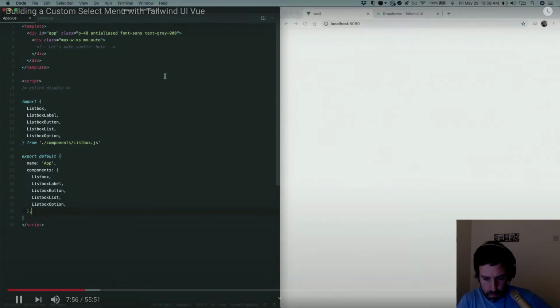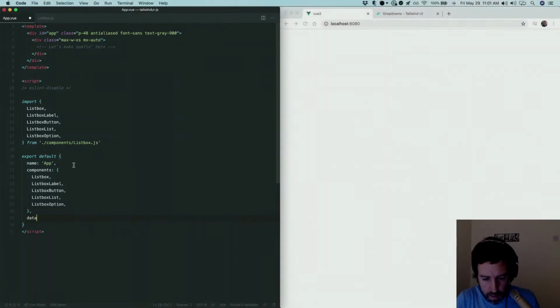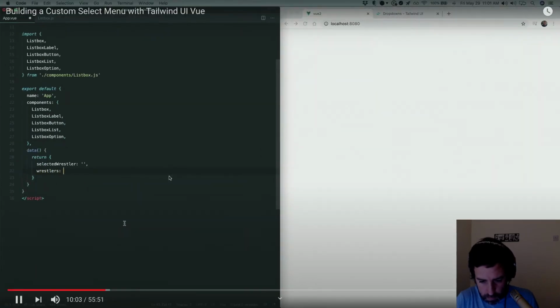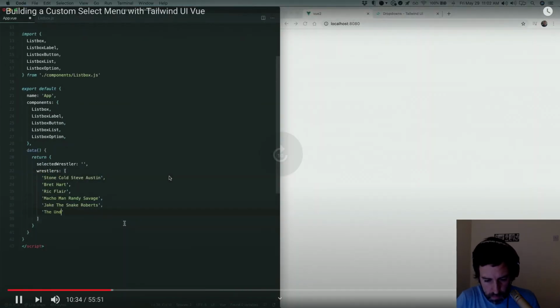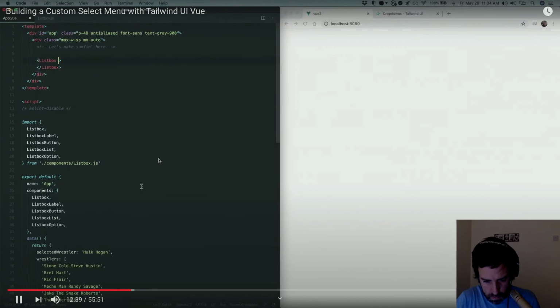Anyways, skipping through. Let's set up some data. So we'll have wrestlers, and we'll make Randy Savage one of them, so we can use the preselect component, and we're going to do a v-model on selected wrestler.